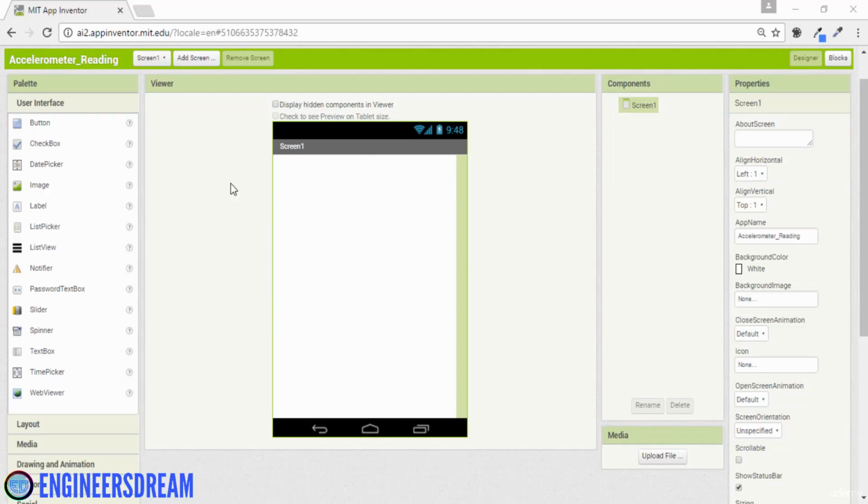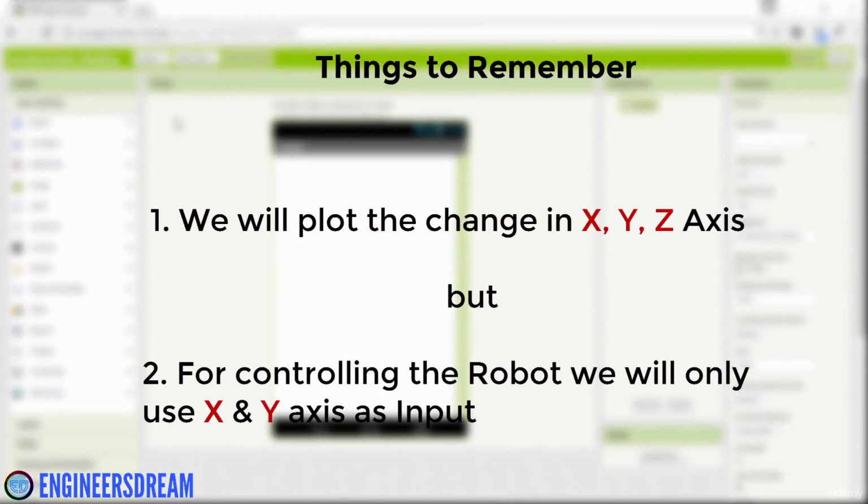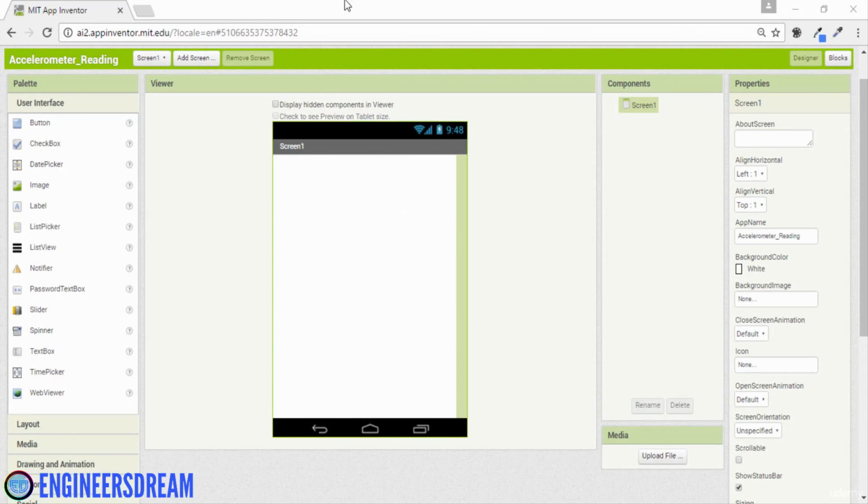In this video, we will create an Android application called accelerometer reading, and in this application, we will plot the change in the X, Y and Z axis of the smartphone's accelerometer. Now guys, even though we are plotting the change in the X, Y and Z axis of the smartphone's accelerometer, for controlling a robot, we will only make use of the X and Y axis. That is, for controlling a robot, we will only take X and Y values as the inputs and we will ignore the Z value.